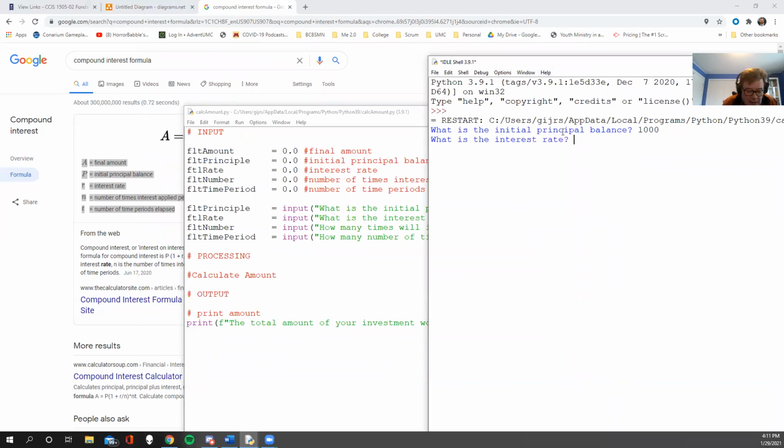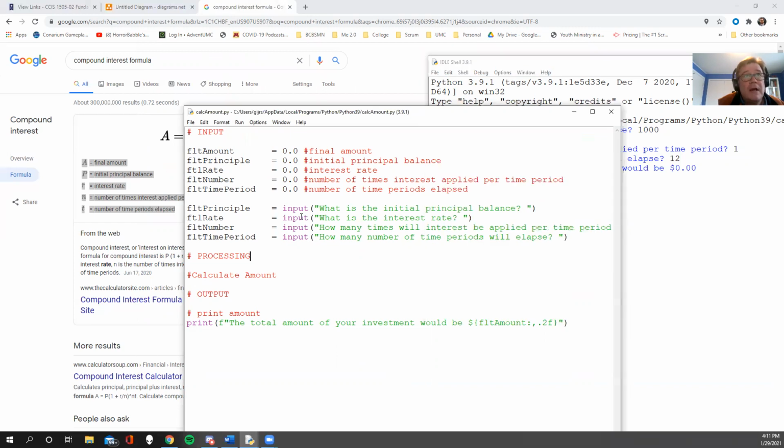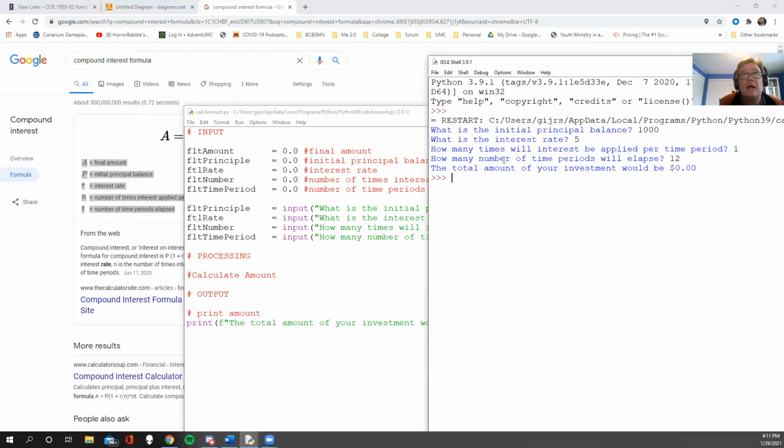Now we're back. I'm going to go 5%. It's going to be applied once, and I'm going to put it in for 12 years. All right, something like that. Good. So I'm, again, testing my inputs. Now, you guys know from all the other times that this is actually returning a string. You can kind of sense this by just saying, hey, what is the principal?